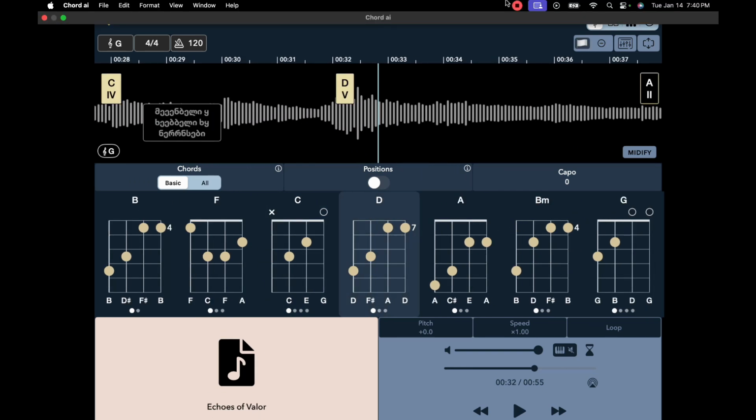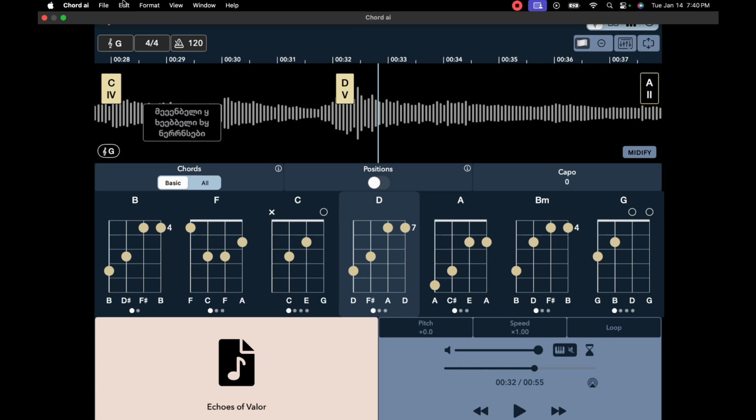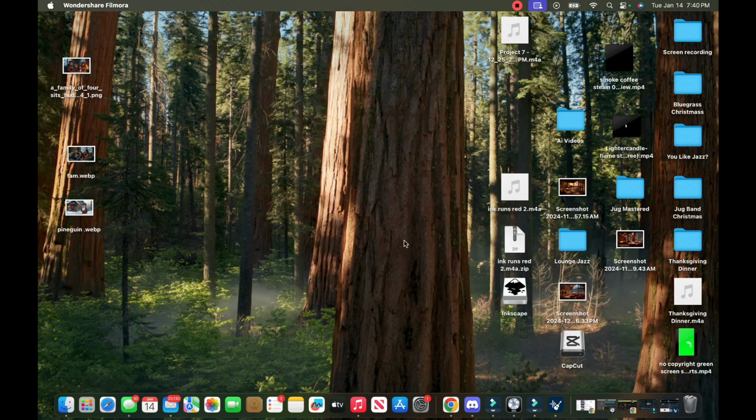Okay, so this is saying it's in G, but it could also be one of those deals where G and D minor kind of marry each other. So I'm game with that. And what I want to talk about now is what I like and love about this app.